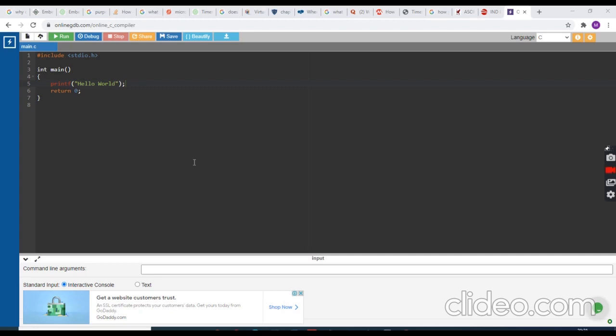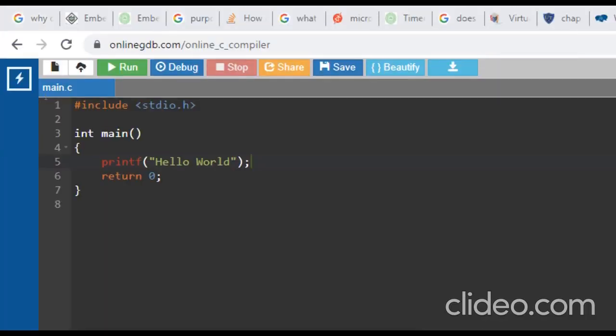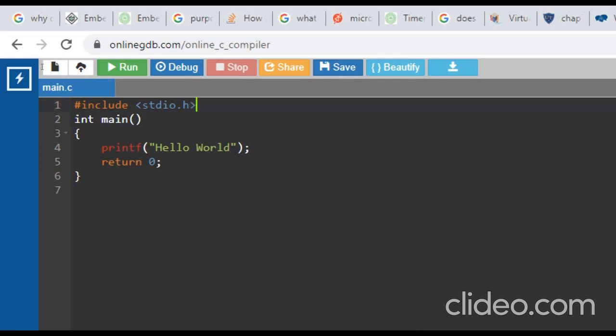Okay, let me zoom it. Let me explain one by one. If you observe, line 1 has include stdio.h. Whenever you see a hash, it simply indicates a preprocessor. So what is a preprocessor? The preprocessor is nothing but directives which give instructions to the compiler.